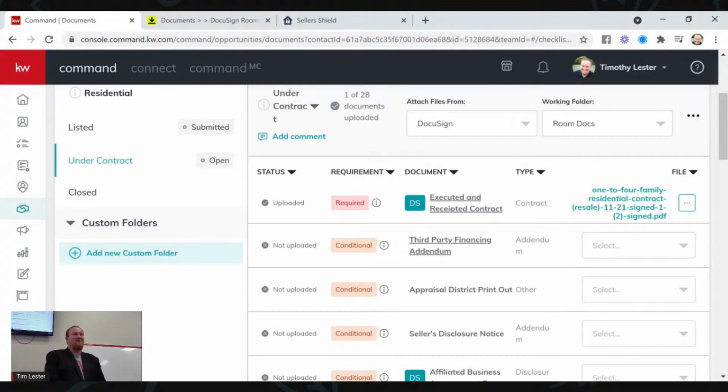What do you mean? There's typically one instance where you only have to upload an executed and received contract. Yeah, new construction usually has a third party. That's what I was thinking. Cash deal, no disclosures. So usually undeveloped land. So a cash deal on undeveloped land is typically the only time you're ever going to upload only a contract.